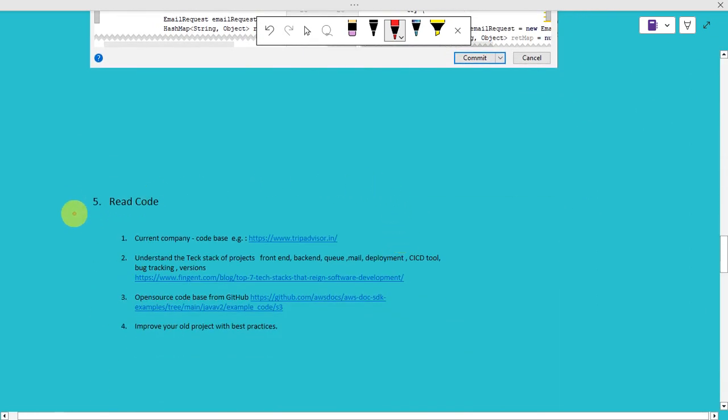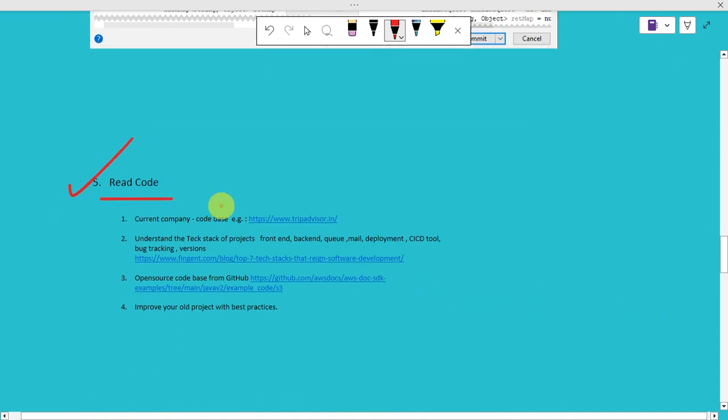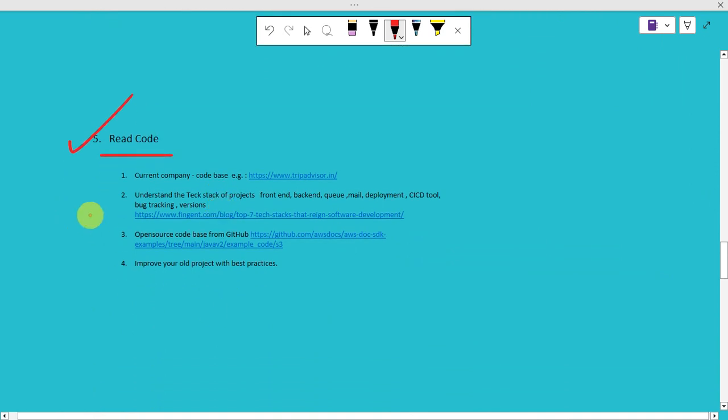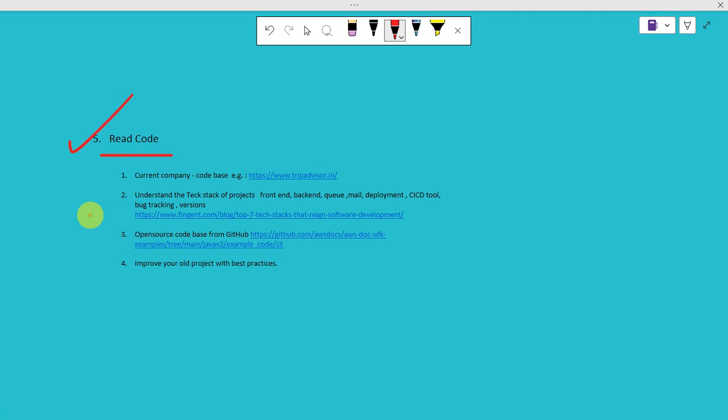Then coming to point number 5, which is reading code. Many freshers and experienced developers sometimes find it difficult to implement some logic because they don't have the practice of understanding how code should be implemented. We can learn it from online tools, like videos and blogs, but ultimately reading other people's code will also help them understand how some functions or principles can be implemented.